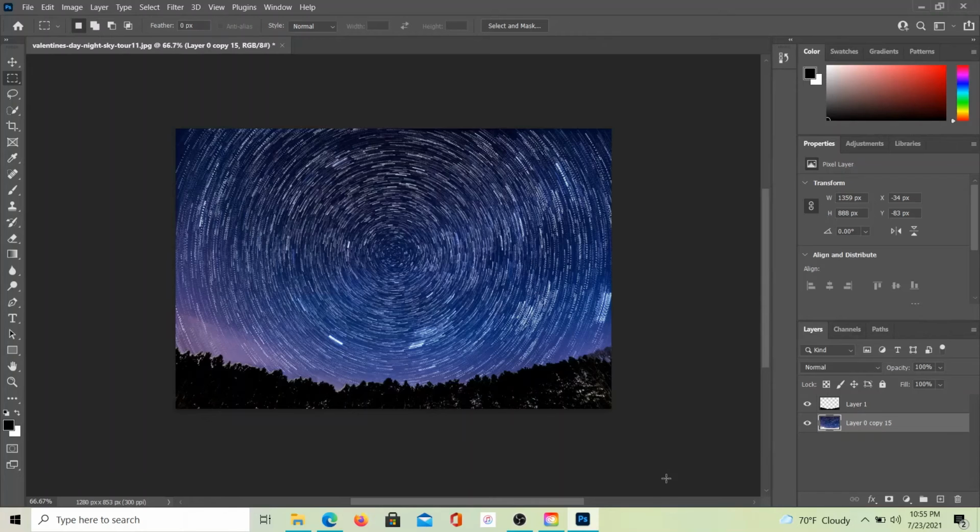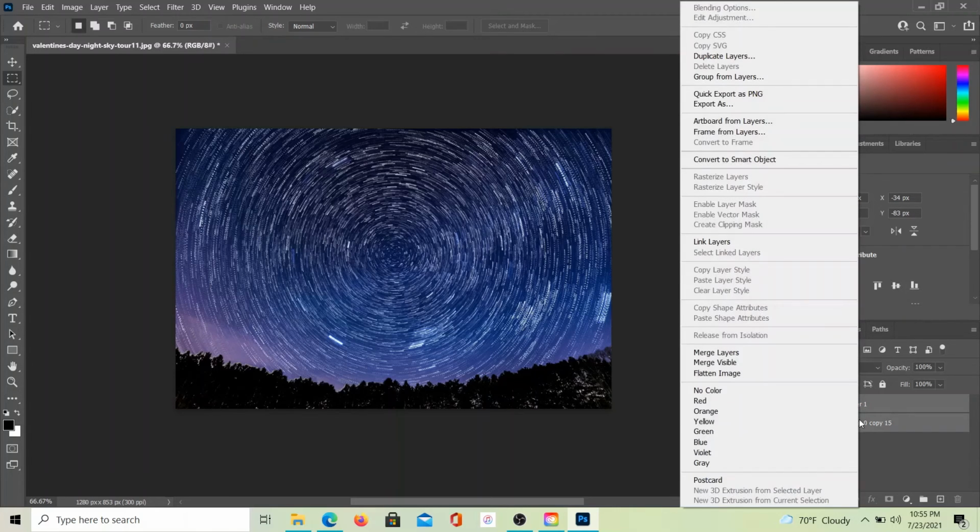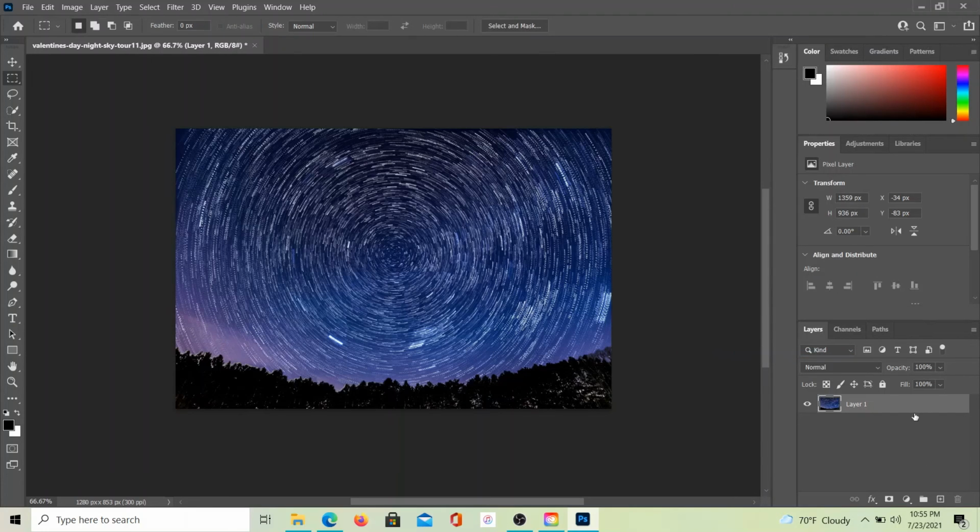Okay, now that I zoomed out, this is the image, and we're just going to go ahead, double check our work, and then we're going to merge this layer as well. And there you have it. That's how you do fake star trails in Photoshop.